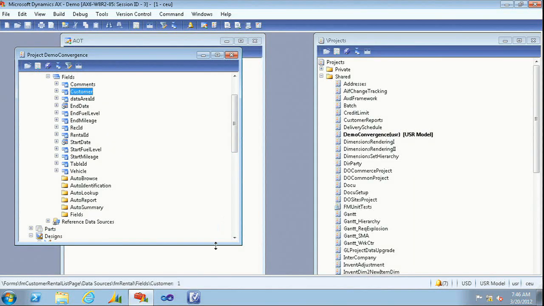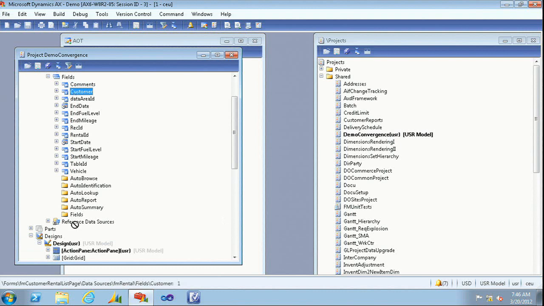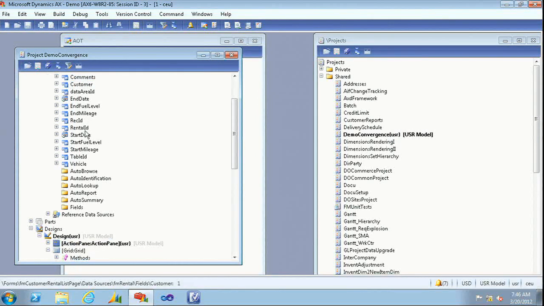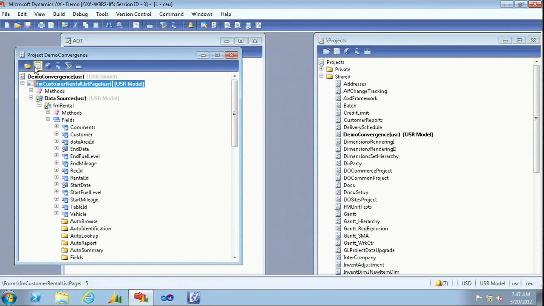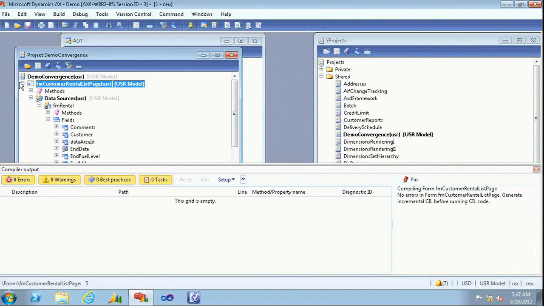Oh, I cannot see it. Bear with me, the screen is pretty far off. I'll add the vehicle field, I'll add start mileage, and I'll add the rental ID. So now we added a grid on the form.